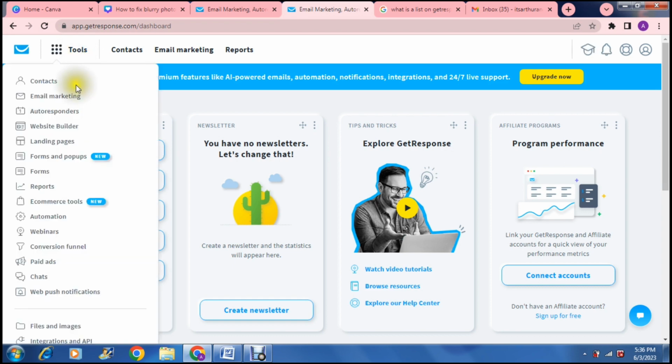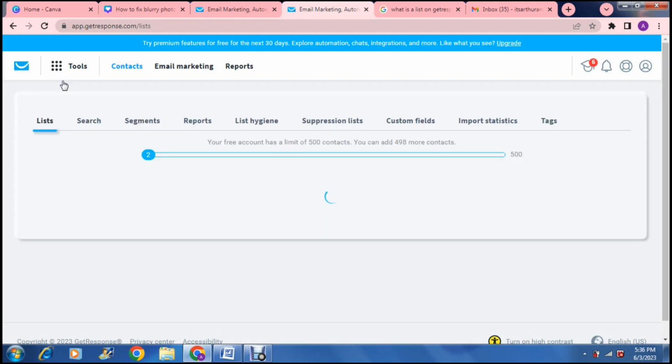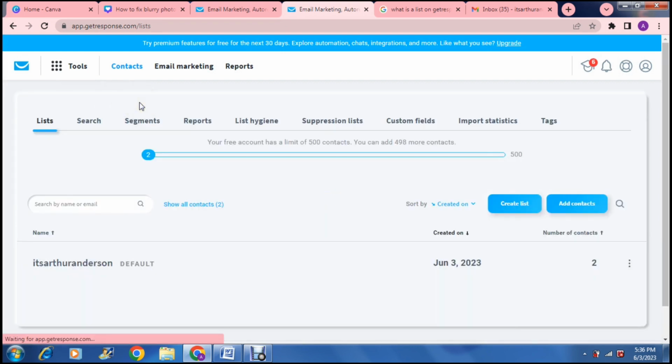Once you're in Tools, you can tap Contacts. There are a few ways you can add these contacts. You can either import a group of contacts from one of your other listings, or you can import it from another document, or you can add them manually. So let's just tap on the right hand side, Add Contacts.